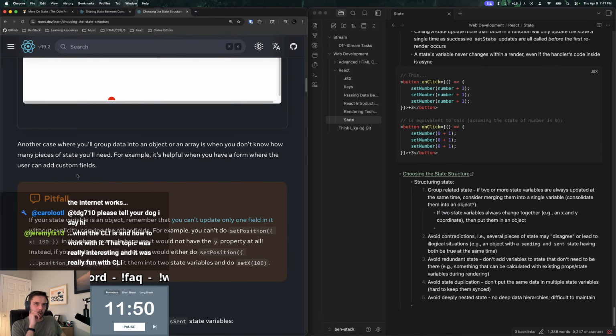Okay, let's see. Another case where you group data into object arrays when you don't know how many pieces of state you'll need. Right, okay.